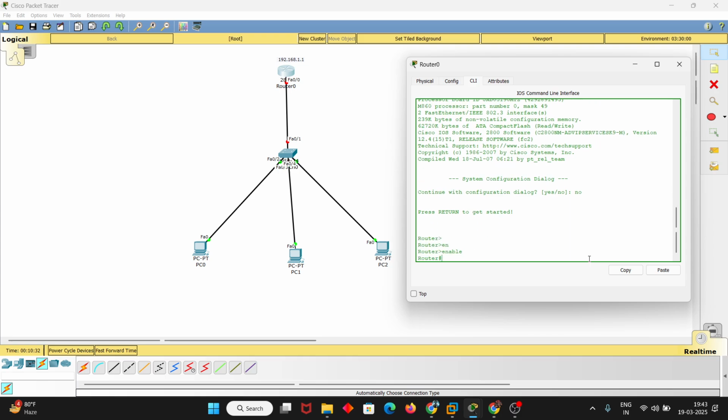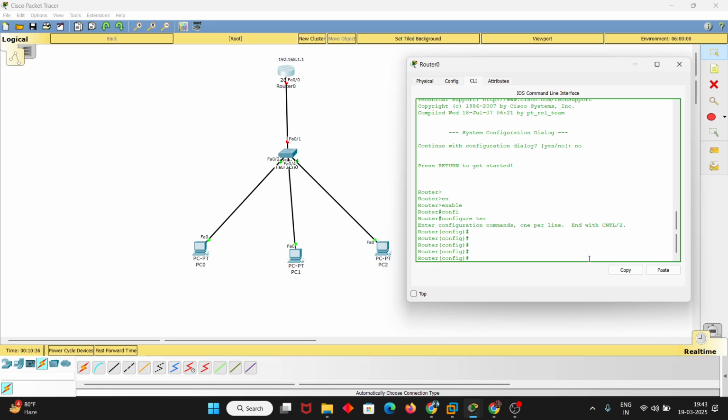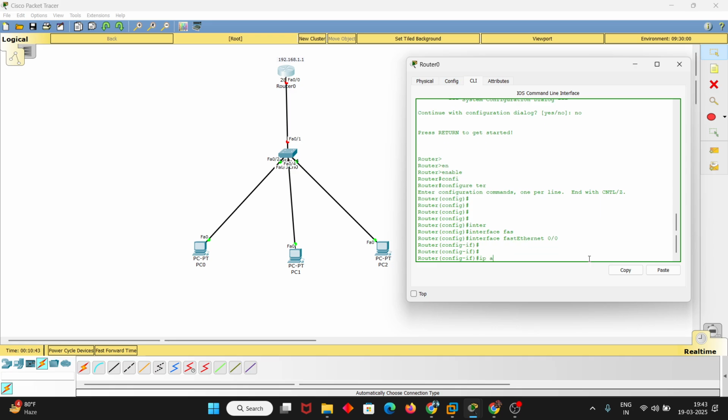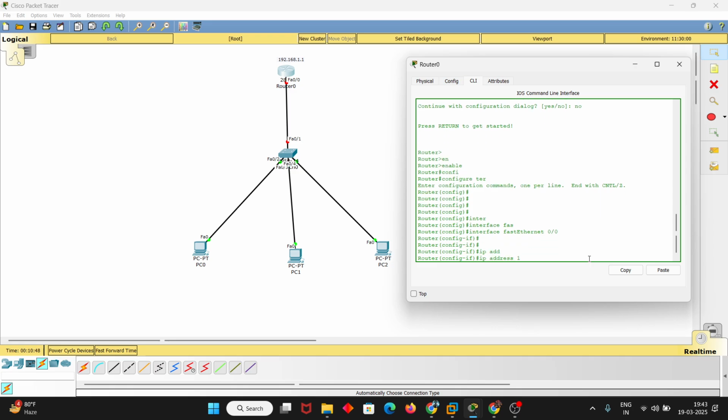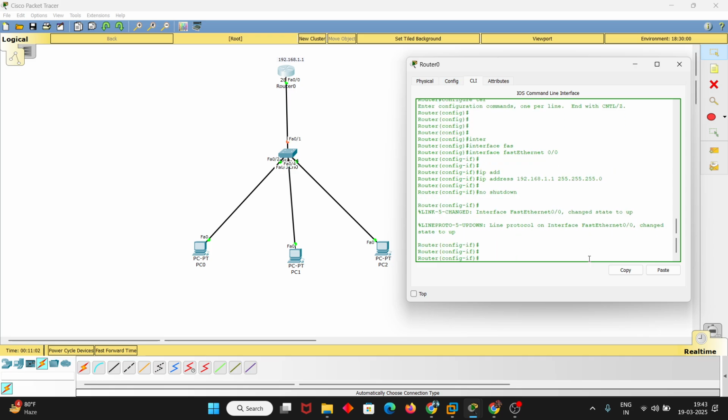Enable, configure terminal. Now the interface, first Ethernet. IP address 192.168.1.1, 255.255.255.0. Okay. No shutdown to turn it on. Now we have assigned the IP.